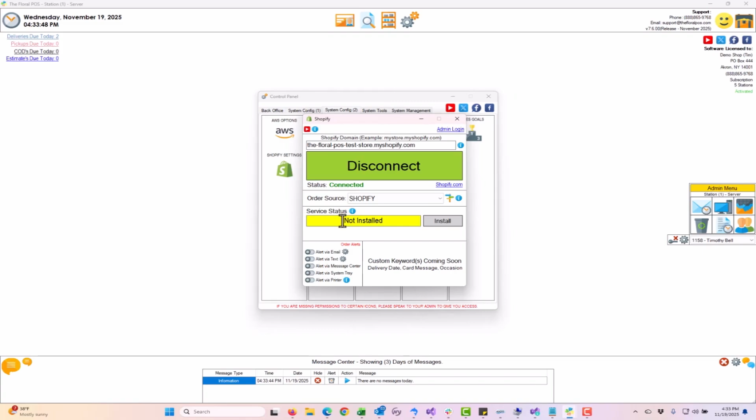The last thing you want to do, so you make sure your orders do flow in from your site, is click on Install for the service status. That'll turn green. And at the very bottom for alerts, it's up to you how you want to be alerted. I usually do System Tray, Message Center, and if you want to, you can do email and text. At this point, you're all done and orders should start flowing.